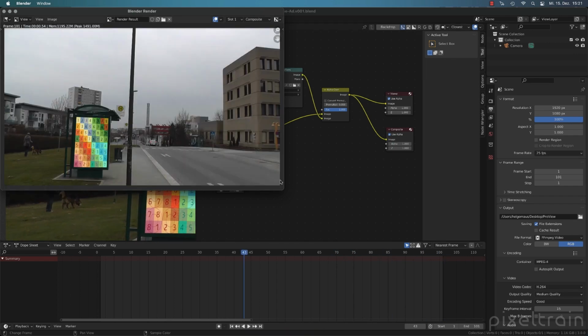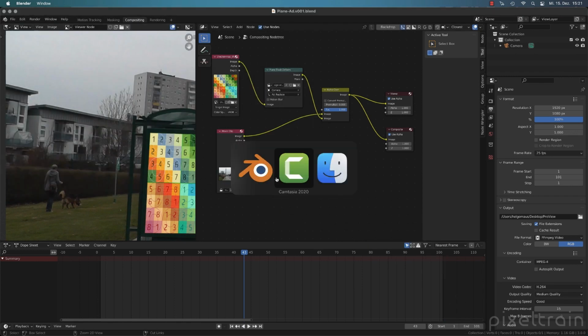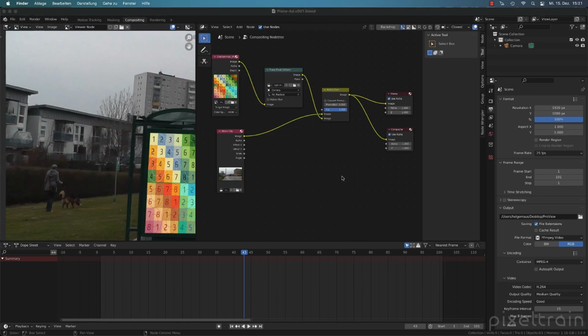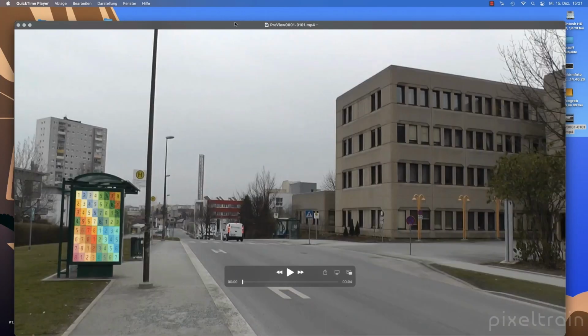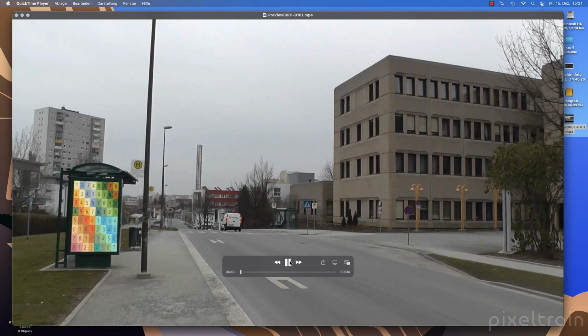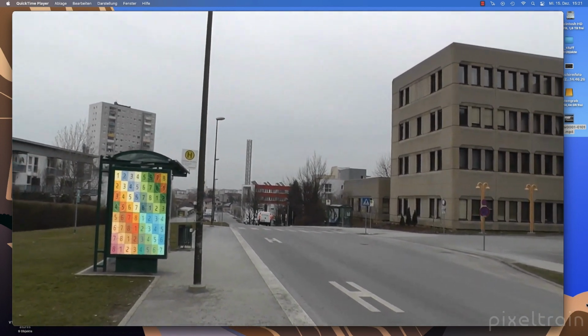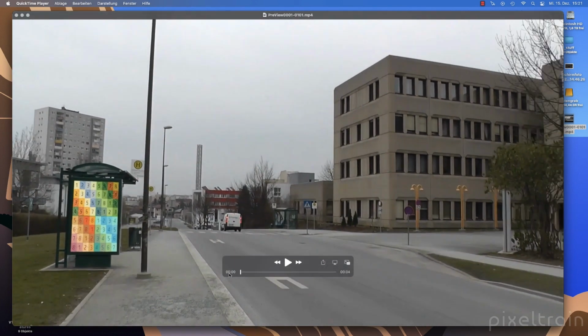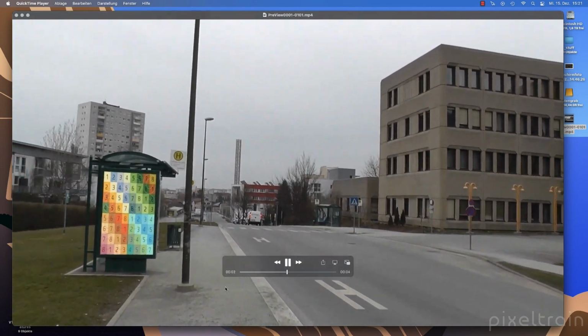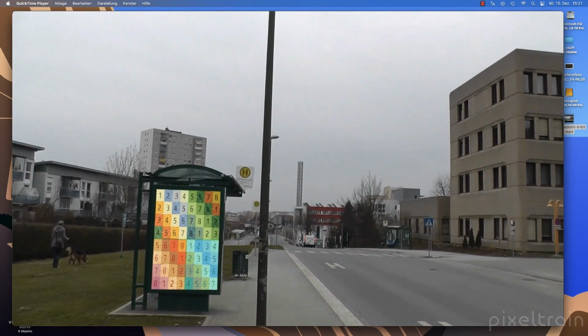Okay, our file is written out, so let's check that. So I go now here to my desktop. We see now here this preview video, and let's check that. I press play, you see it seems to stay here where it belongs. Okay, but some things are now quite wrong.